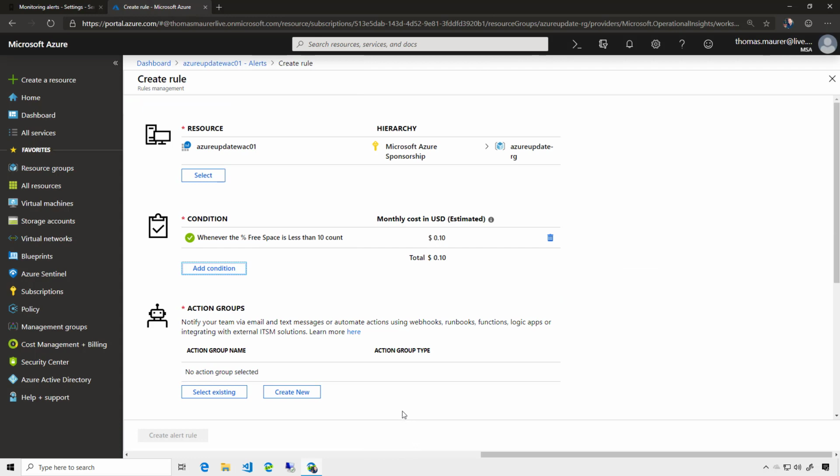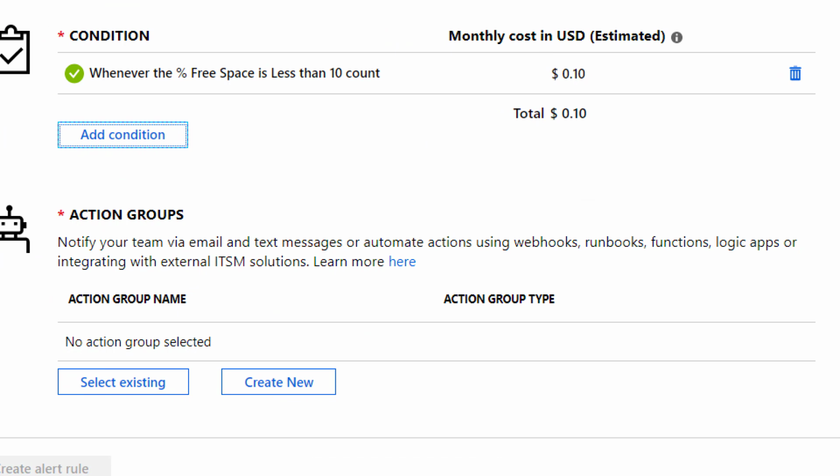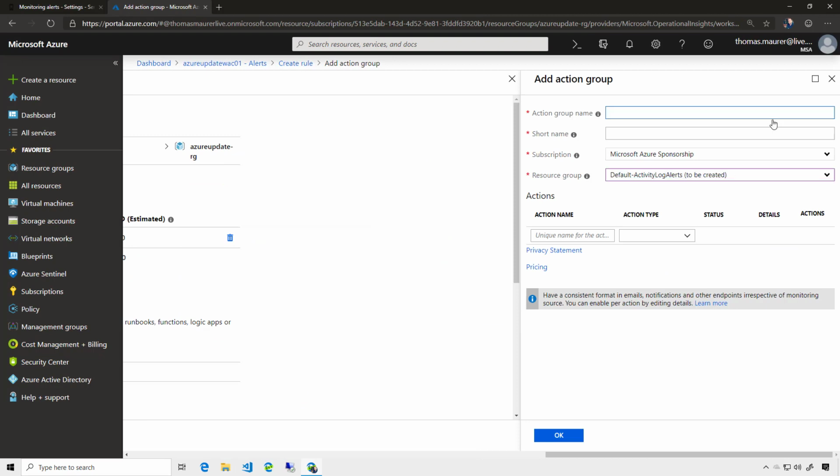And now the next thing we need to do is select an action group or create an action group. So let's create a new one. Let's give it a name. Disk space alerts. Disk space. And then that's it. So the next thing I want to do is give the action a name.